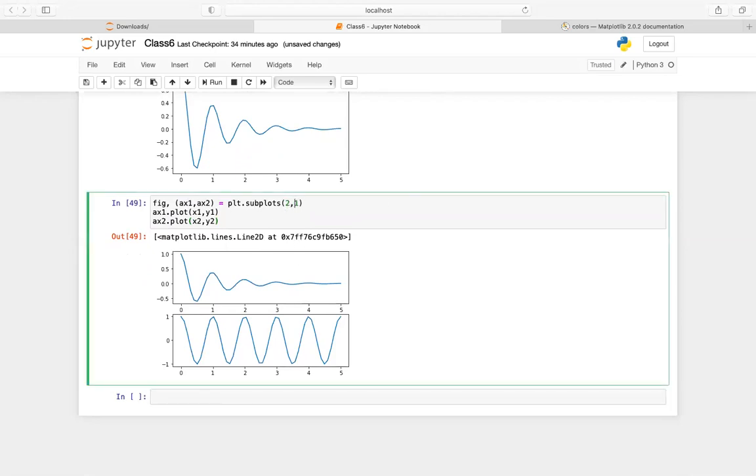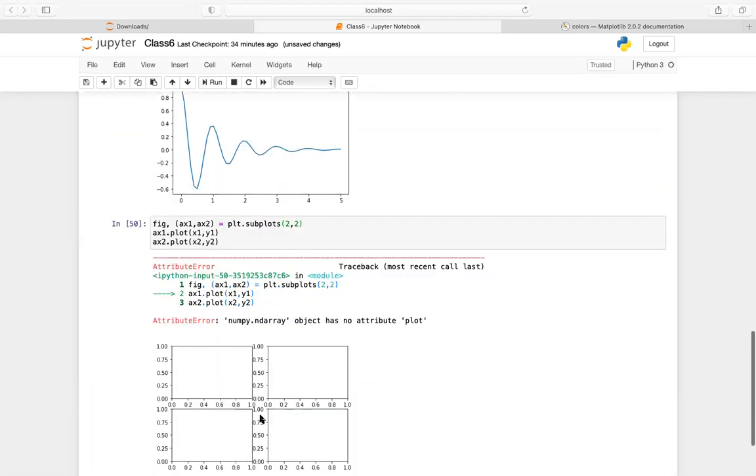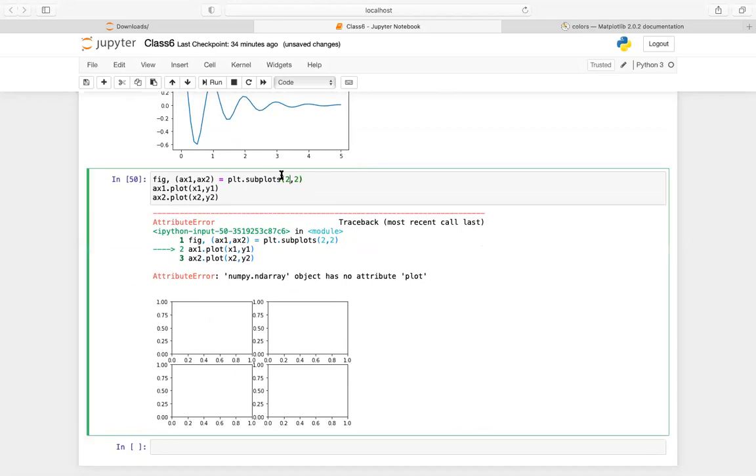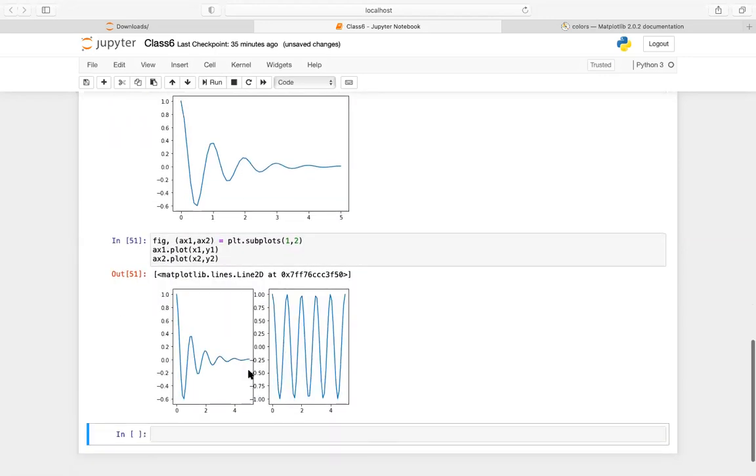If you want to plot it in a 2 comma 2 structure, it's not showing. So this is basically the grid. You have four plots, 1 2 3 4. So this is 1 comma 1, this is 2 comma 1, this is 1 comma 2, and this is 2 comma 2, right? So if I make it 1 comma 2, you can see both the plots are put together.